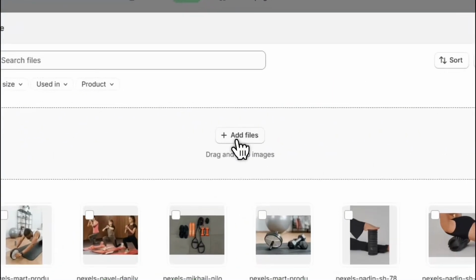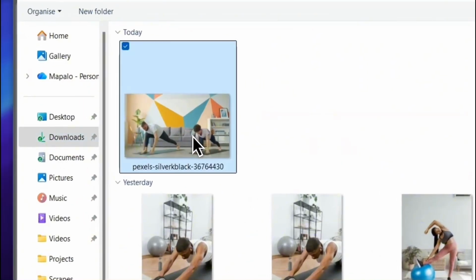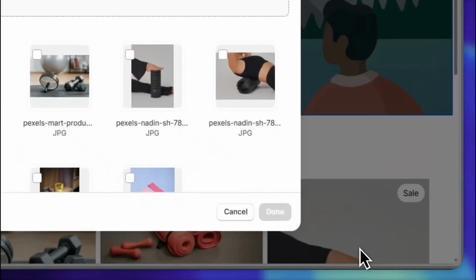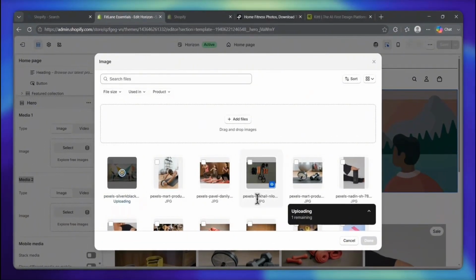From here, I can choose one of the images I've already uploaded, or I can click Add Files if I need to upload a new one. For this demo, I'll use a clean home fitness image that matches the Fit Lane Essentials vibe. Something with workout gear, stretching, training, resistance bands, dumbbells, or a simple home workout setup works well here. The goal is for the image to support the message.